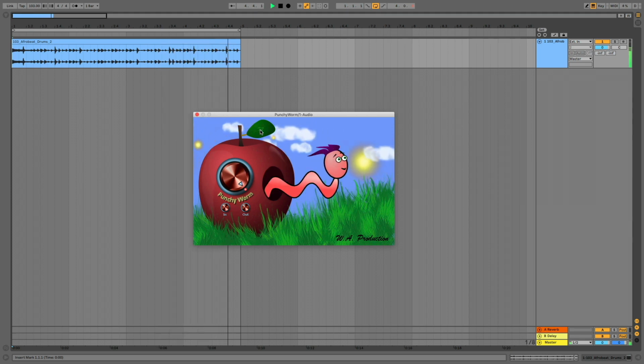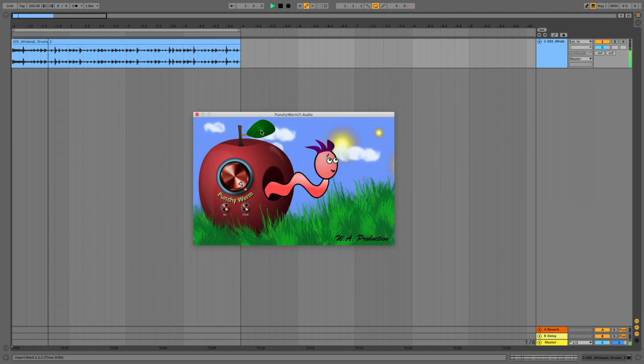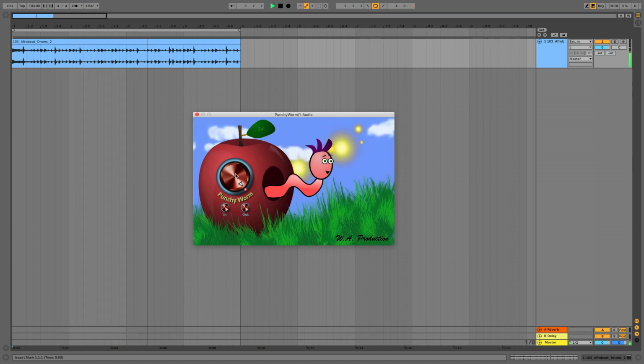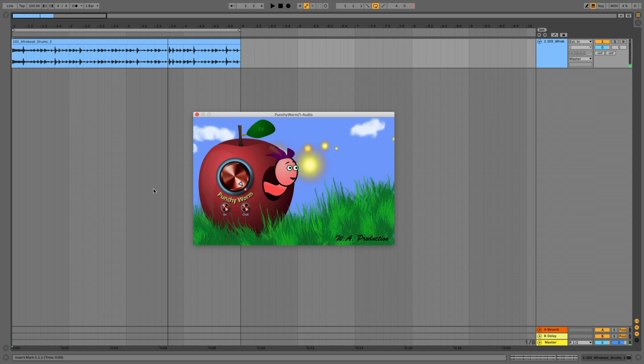And we've also got an oversampling thing. Does it sound better? You tell me. And that's everything it does. So Punchy Worm, a crazy little plugin that looks and sounds very interesting indeed.